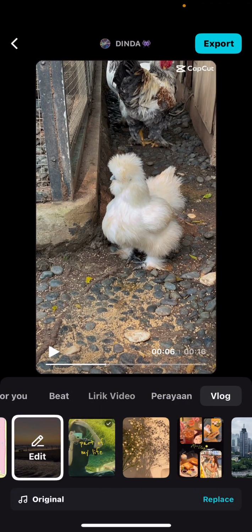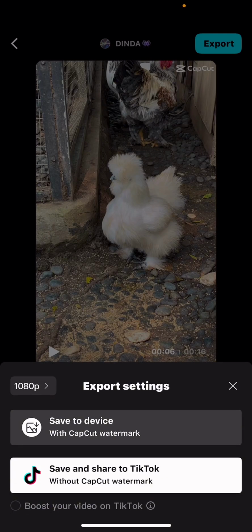You are able to export it without the watermark, but you need to share it on TikTok anyways.